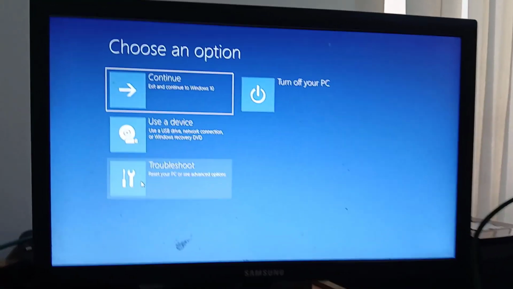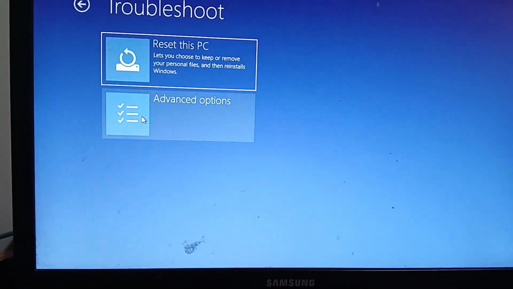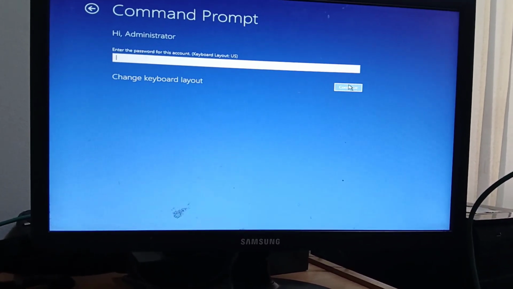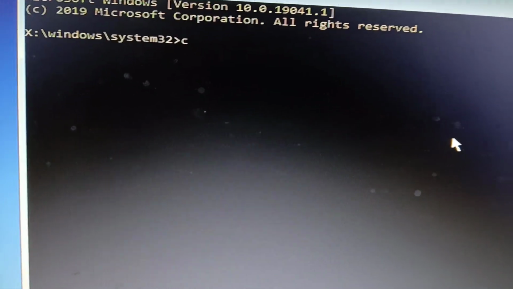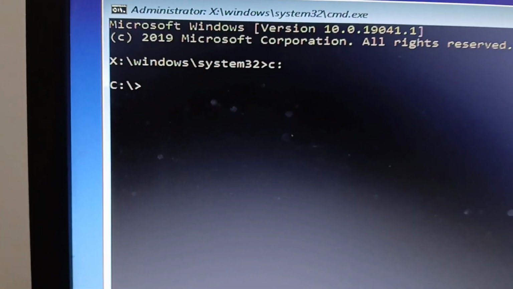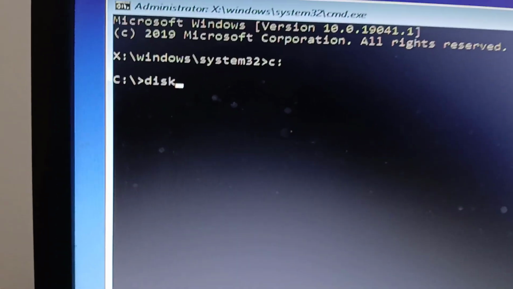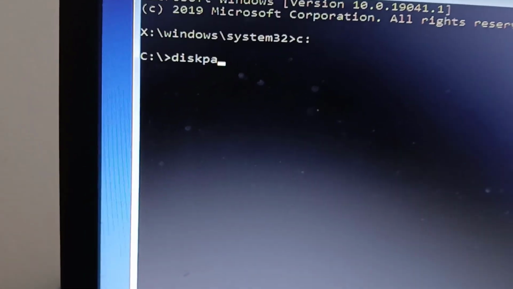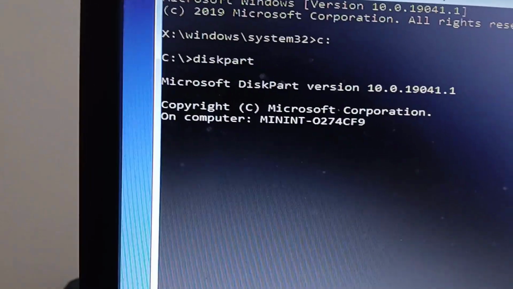Our computer starts in recovery mode. I choose the option Troubleshoot. In Troubleshoot, then Advanced options, then Command Prompt. In the Command Prompt section, we can see all the disk partitions.